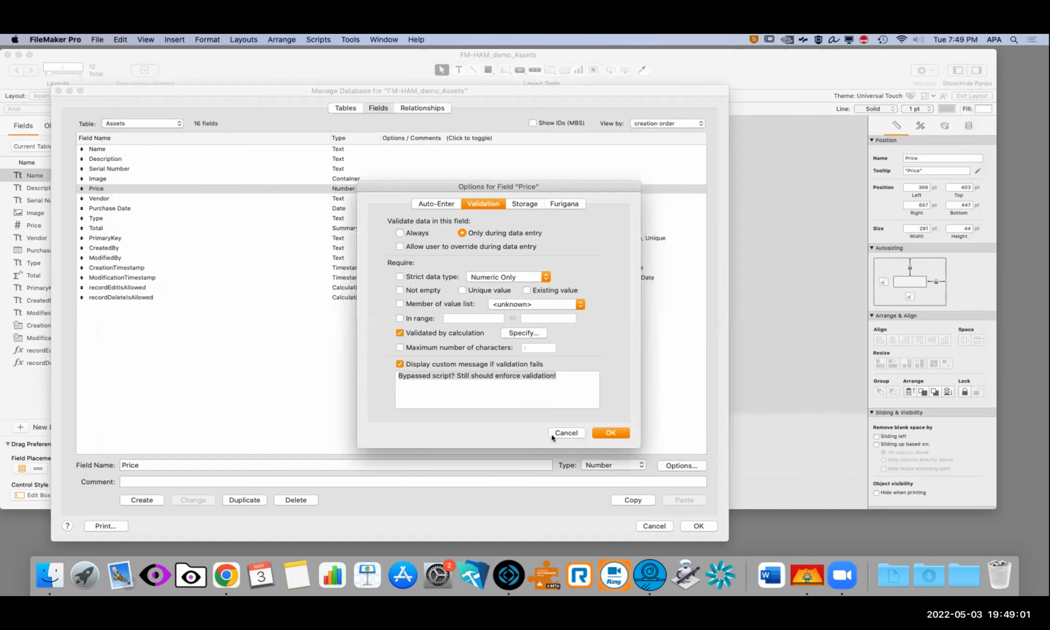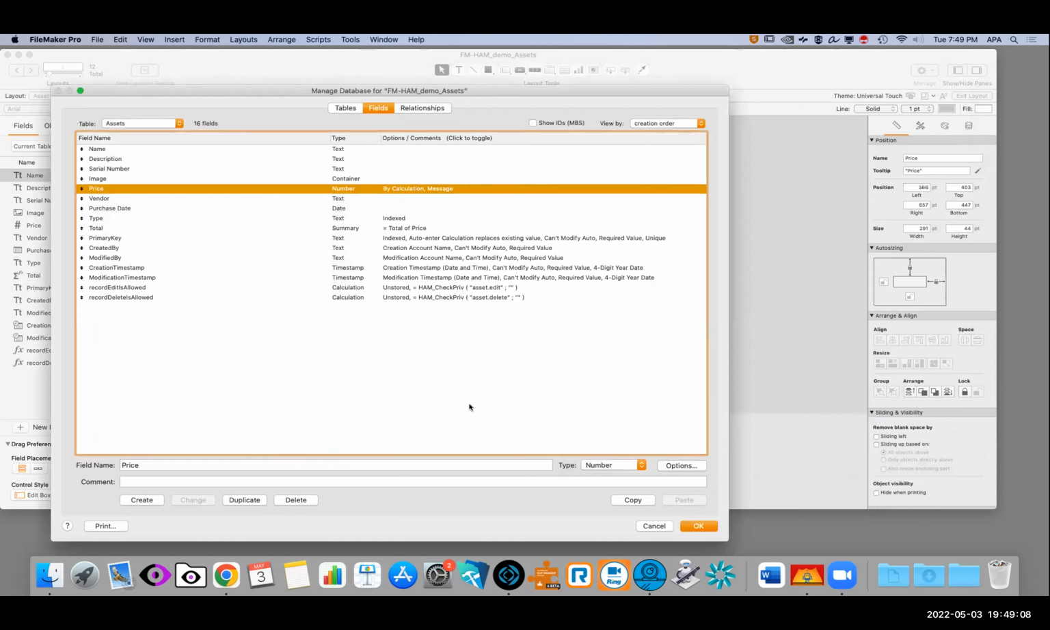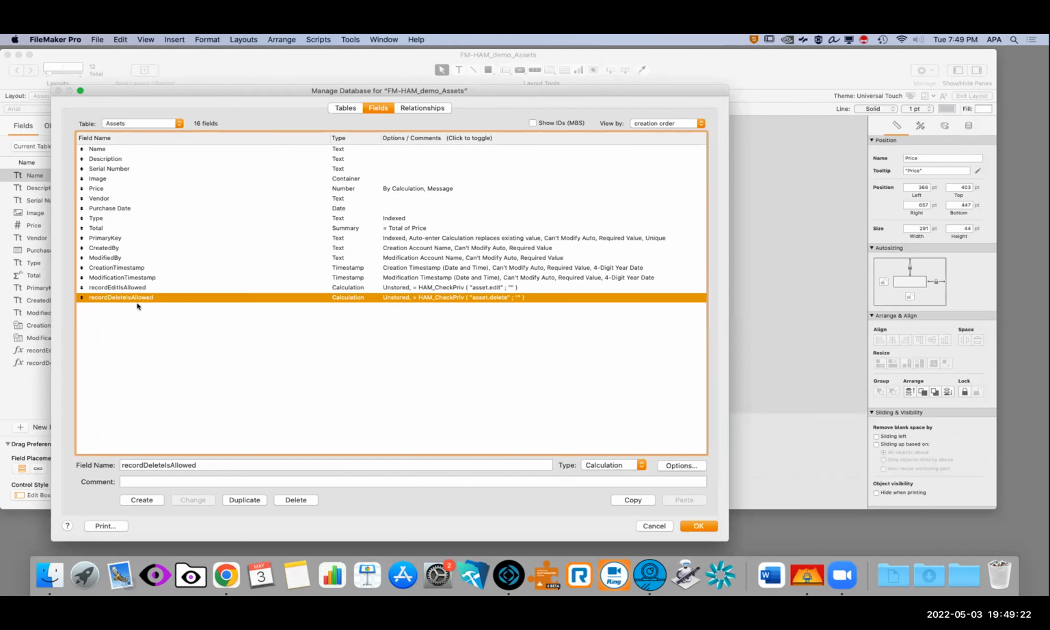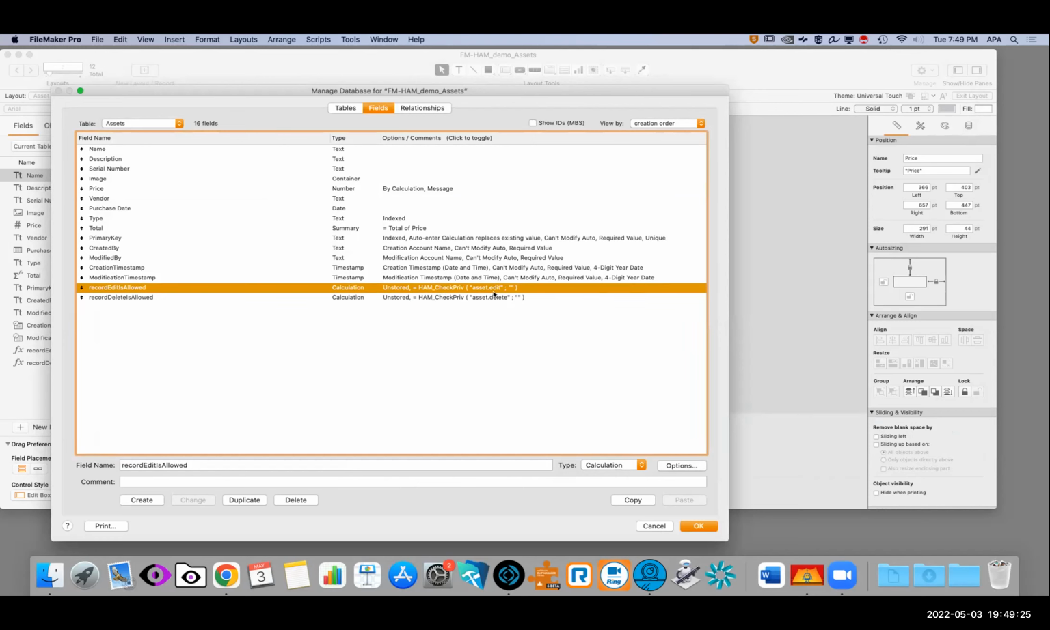So there's that. And then there's what we saw for the record edit. Okay, so over here, I chose to define unstored calculations. One for record edit is allowed and one for record delete is allowed. And no surprise, it's again calling on Ham's custom function to say, well, are we allowed to edit the asset and are we allowed to delete the asset?